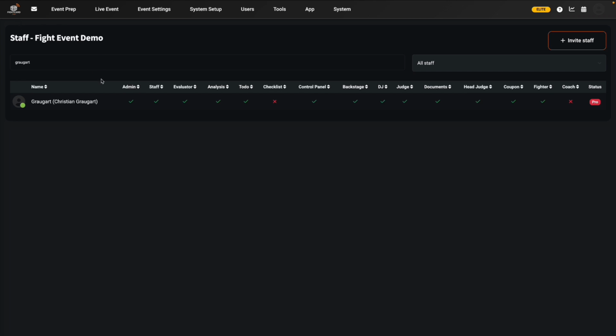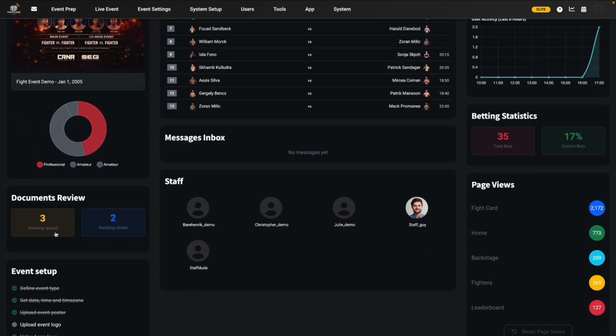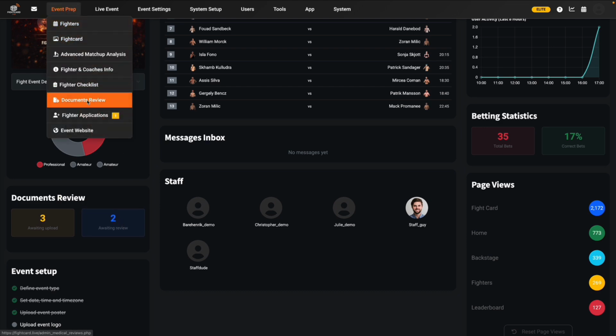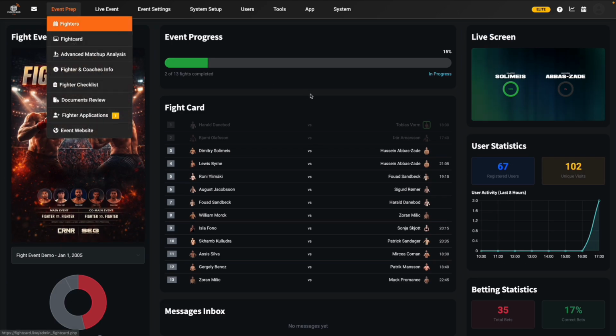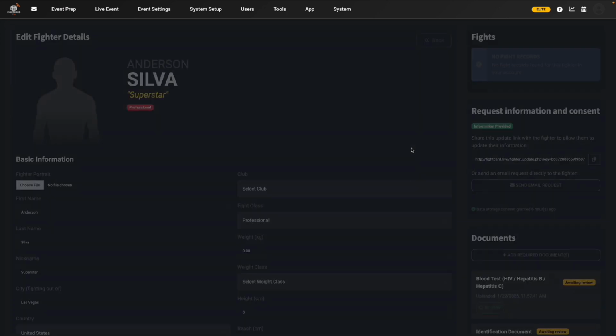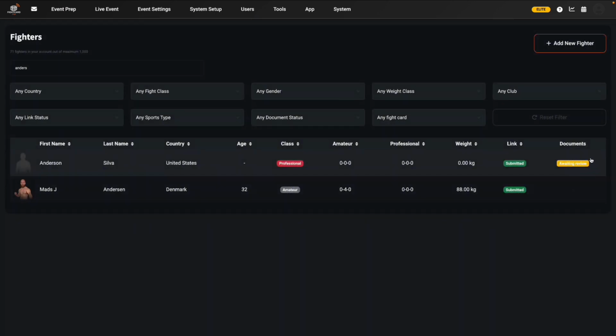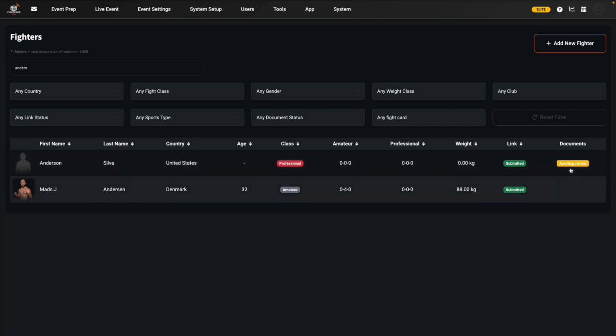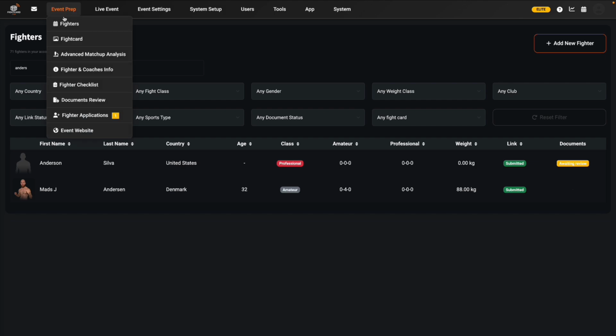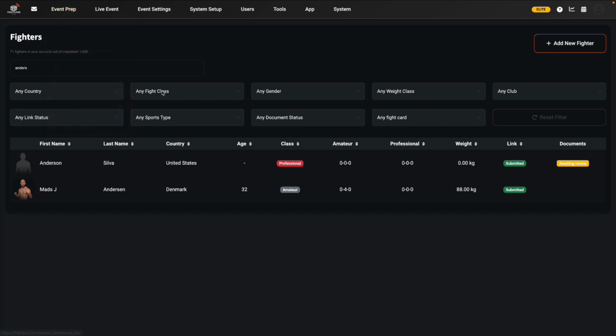That means now that I actually receive an email from the system telling me that there are documents ready to be reviewed. I could also just log in and I can see here the awaiting review. I could find it in document review or even directly in the fighter profile, awaiting review. And likewise, I can see it on the list that this fighter has documents awaiting review. So it should be possible for me to find out that there are documents waiting for me.